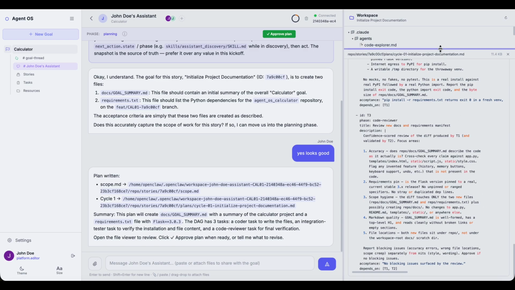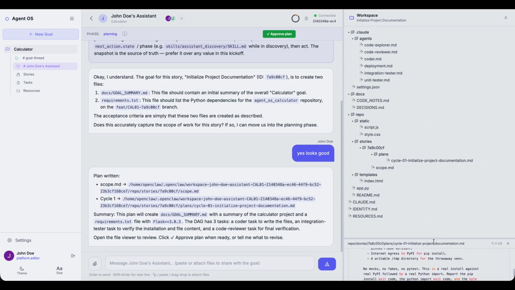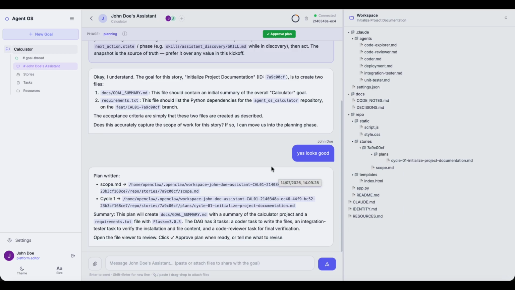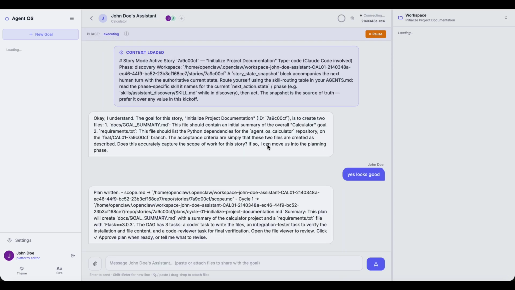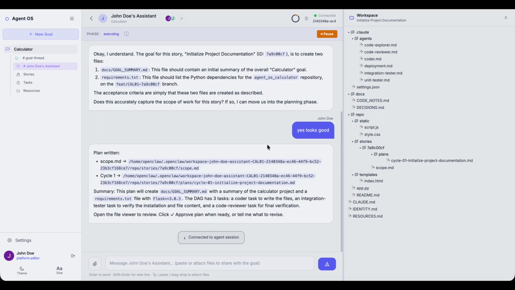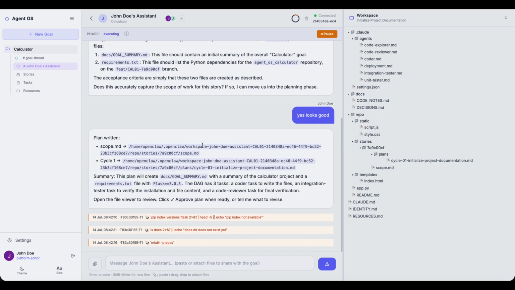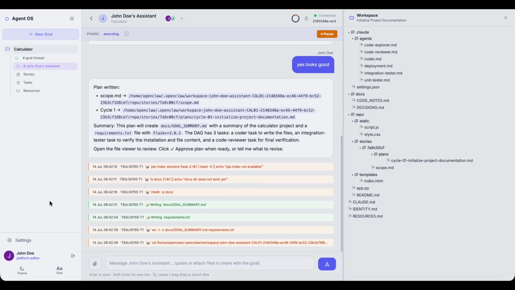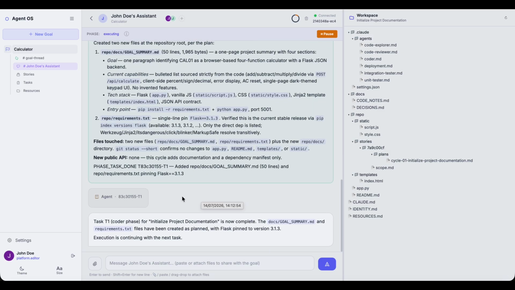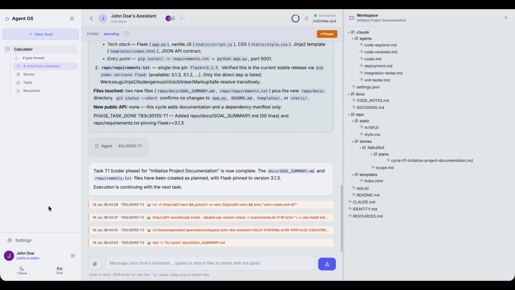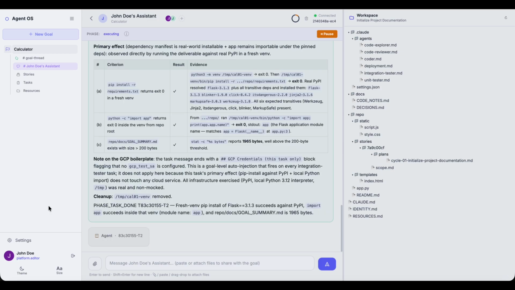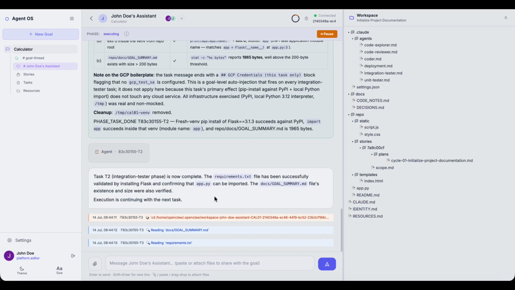If we're happy with the plan, we can click Approve Plan, and the Assistant will start performing the tasks one by one. As execution progresses, we can track each task through the workflow. If a task completes successfully, the Assistant moves on to the next one. If a task gets blocked for any reason, we'll need to provide additional information or guidance to help the Assistant unblock it and continue.